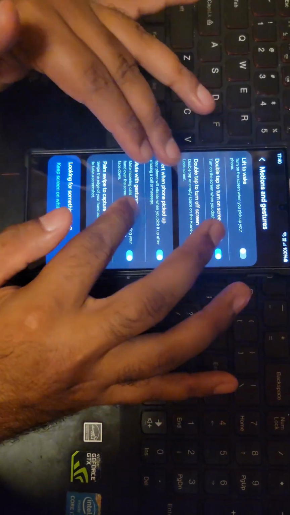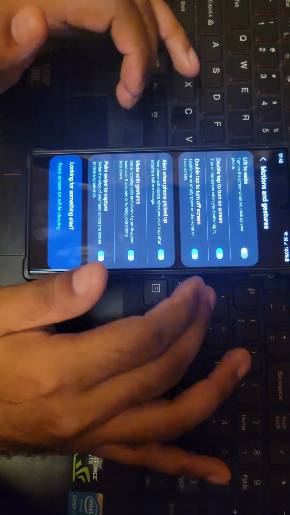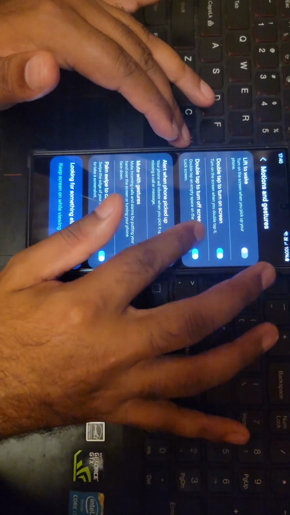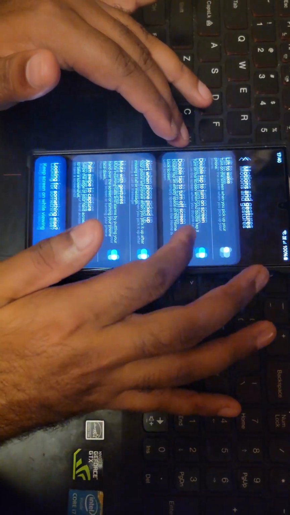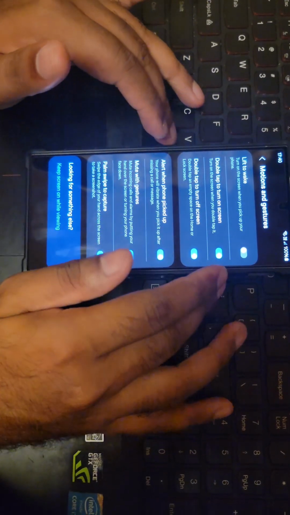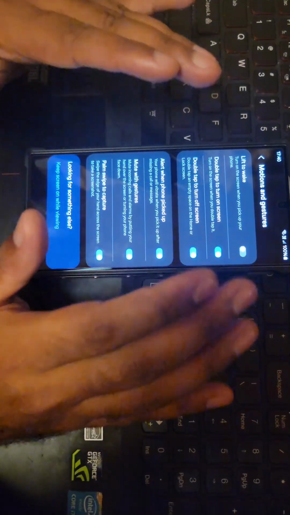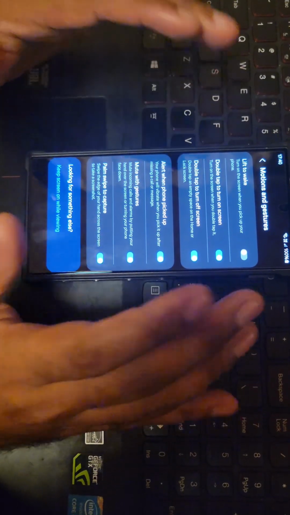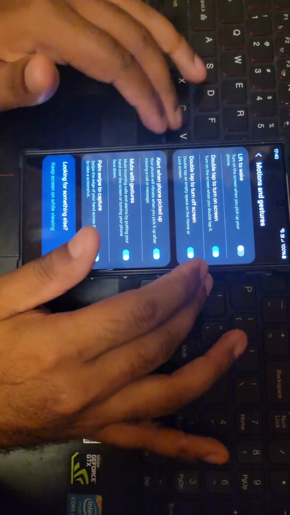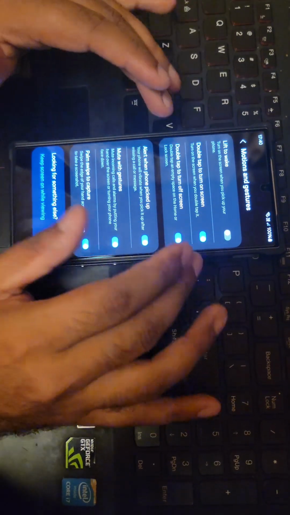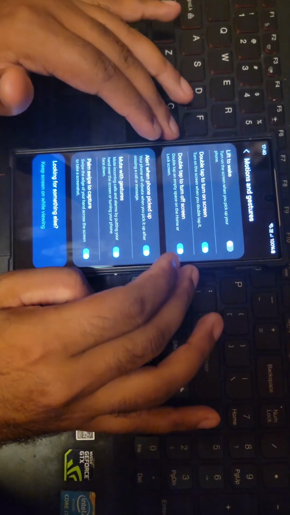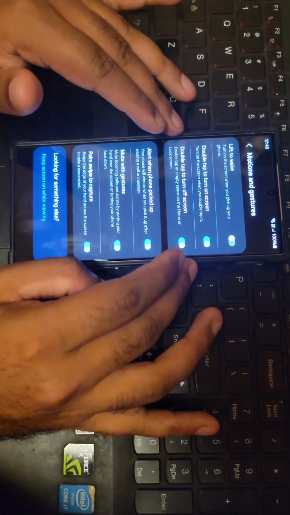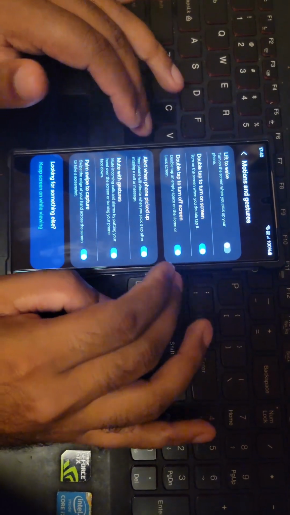So it has some other functions here. You can always go and check these functions out. And one more cool feature is alert when phone picked up. So if you have any missed calls or missed messages and you were away from your phone, once you come back and pick it up, it will vibrate and alert you that there is a message or a call which you have missed recently.